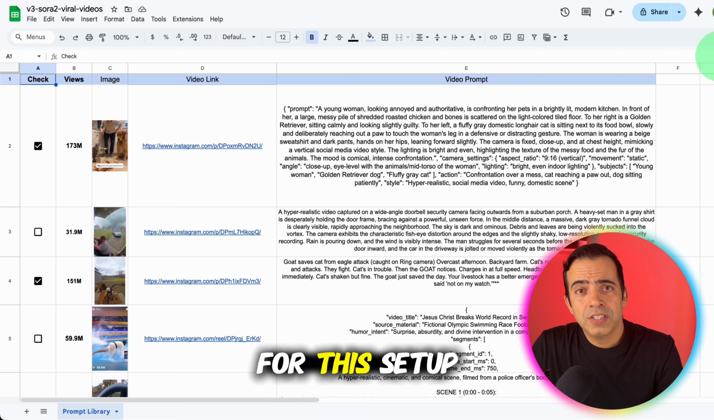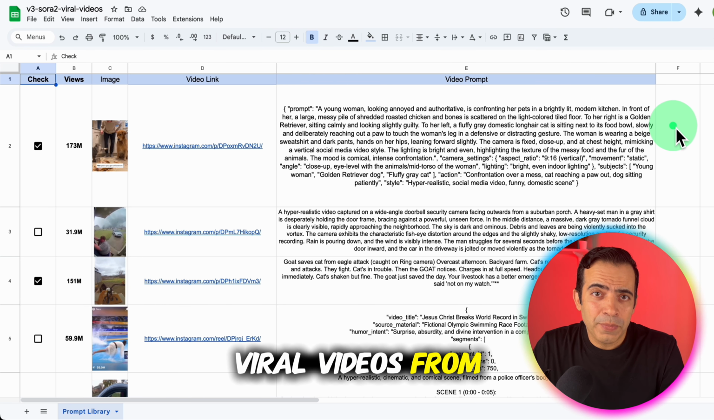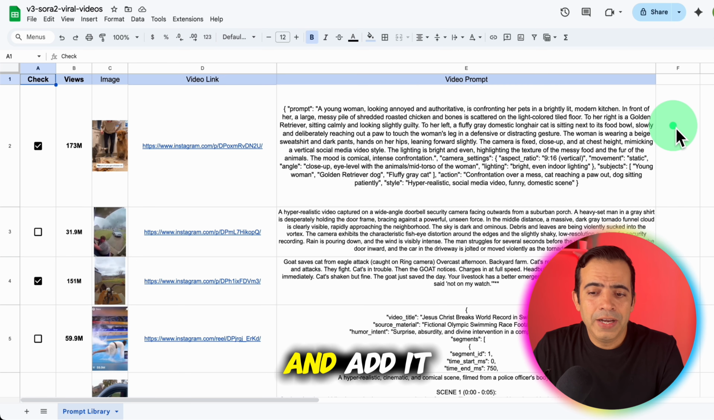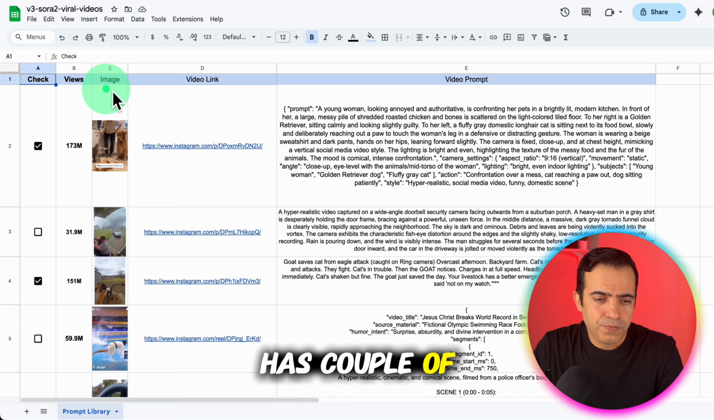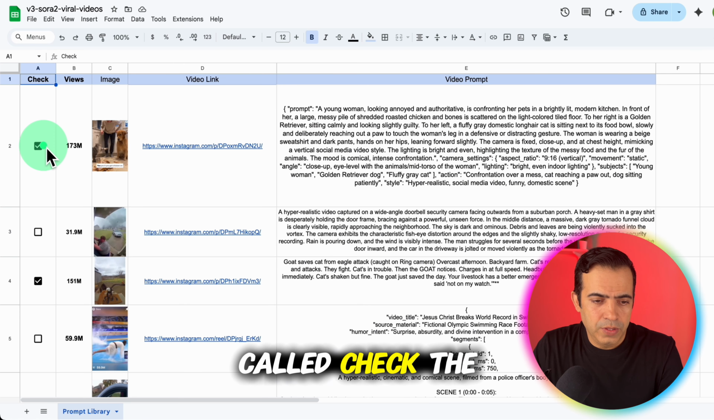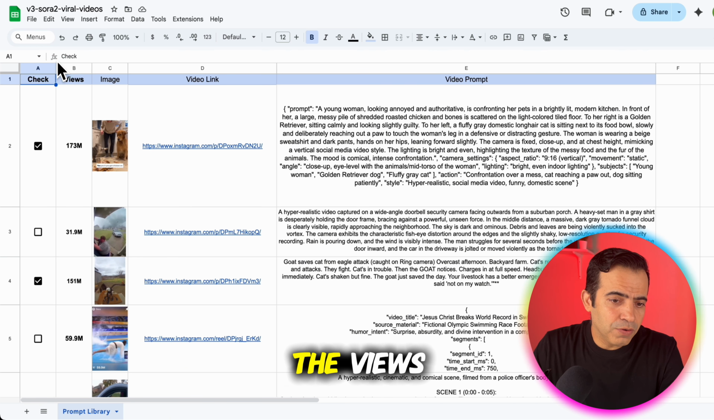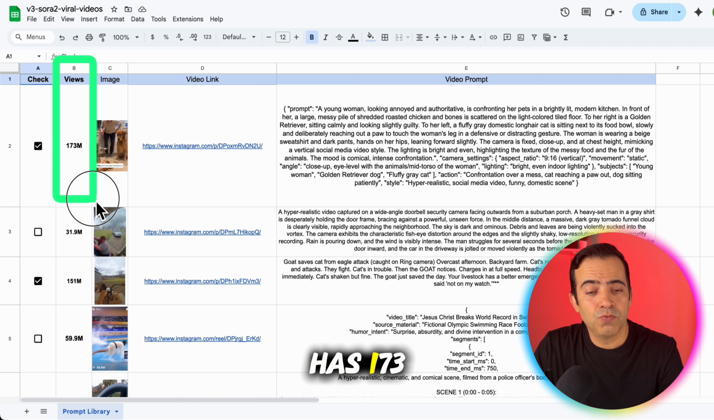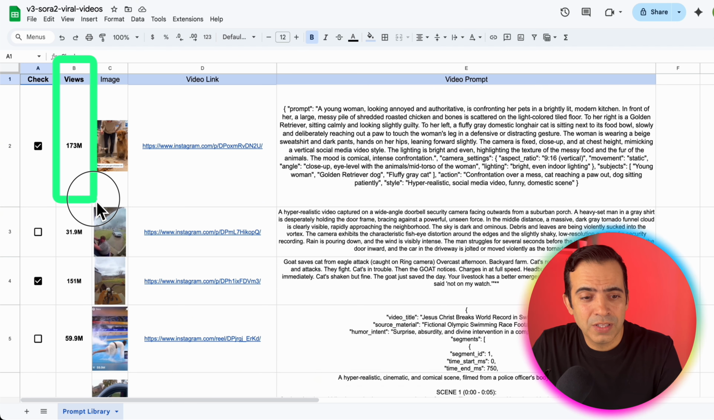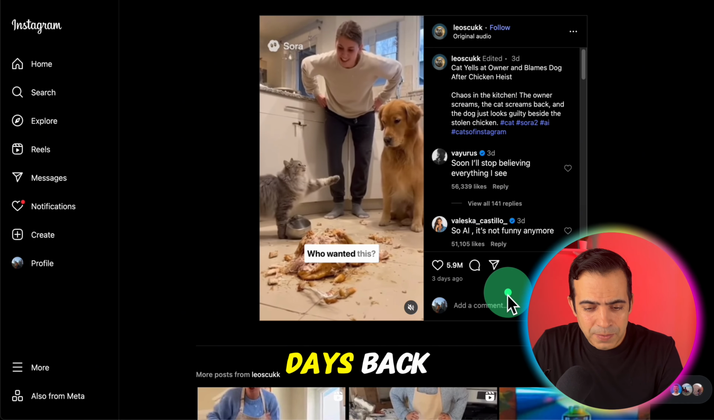The idea for this setup is pretty simple. We collect the viral videos from the internet, whatever we liked, and add them to this sheet. This sheet has a couple of columns. First one is called check. The rows which are checked, you're going to use only those prompts. Then I have the views. This is just for your information. Like this video has 173 million views. That's crazy, right? It was posted just 3 days back.